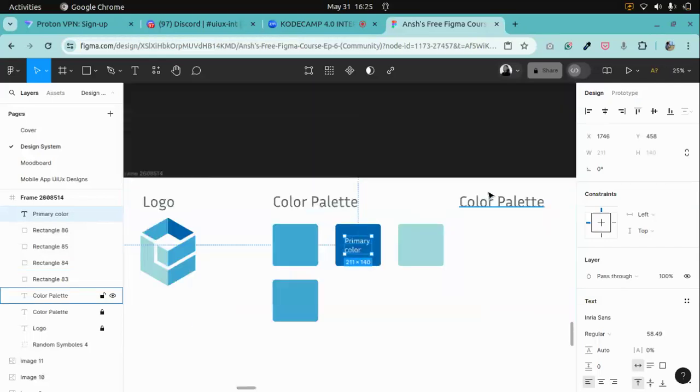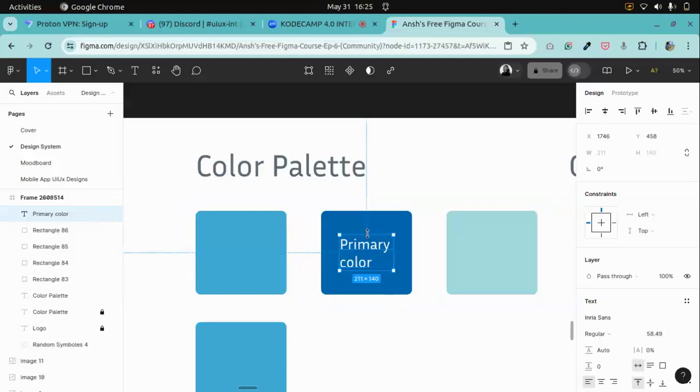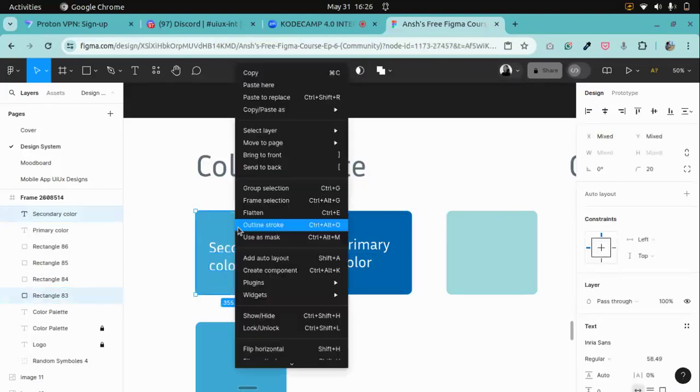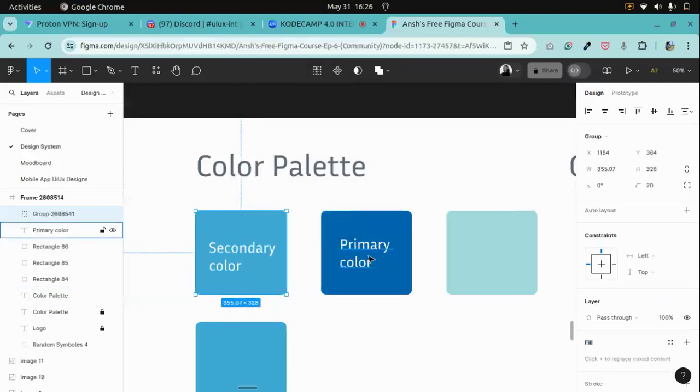So another thing you need to note is that, okay, let me just call this secondary color. So I'll just group these two together. I'll hold down shift, select the text, hold down shift, select the text, and the square.